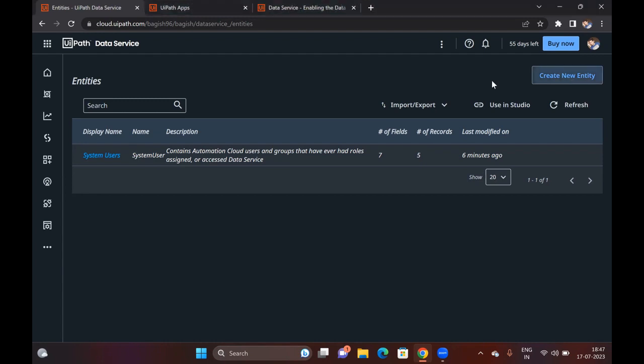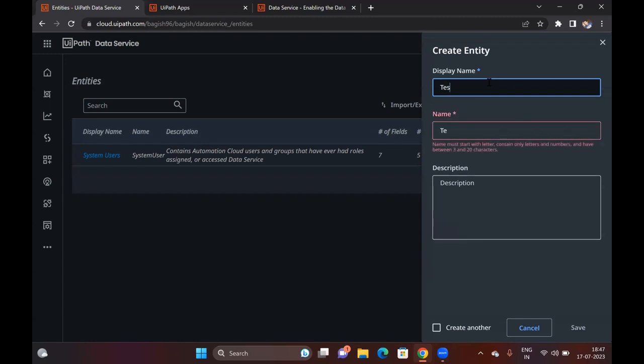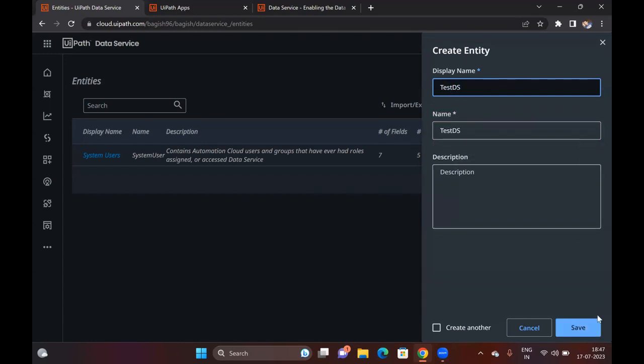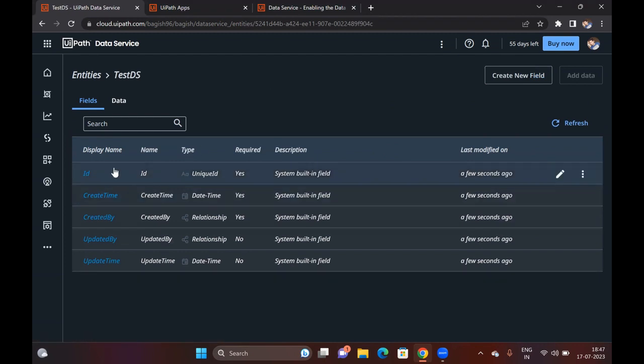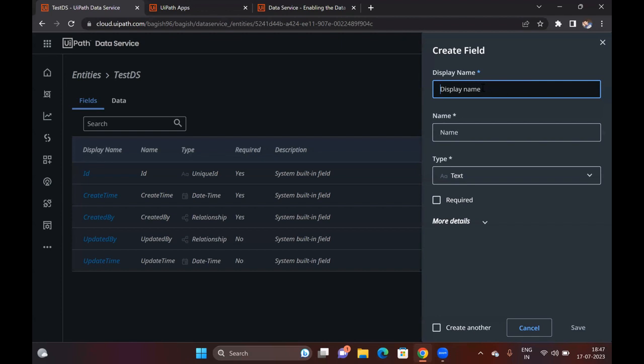So basically, I'm creating a new entity that is going to be test this, and then save. Once I save, it is created, you can see. Once I click here, you can see this is going to give me these default fields: ID, created time, created by, update time, and all that information by default. Now I'll go and create new fields according to my requirement.